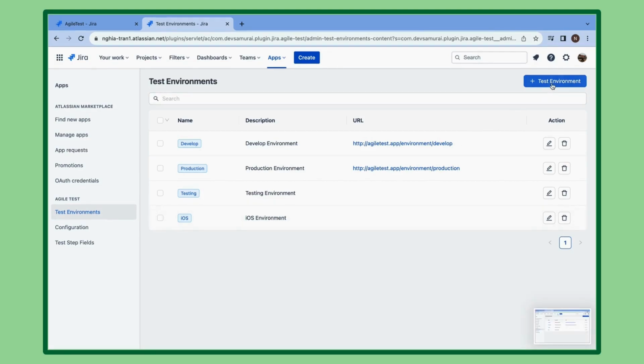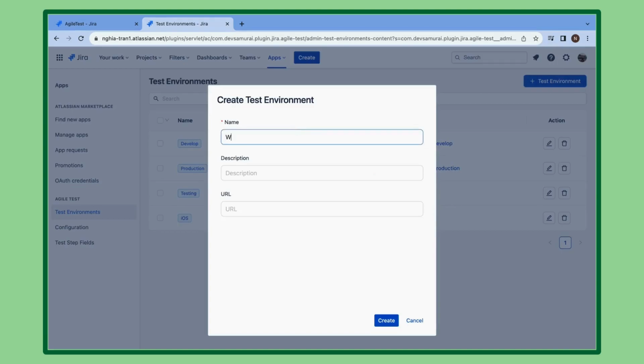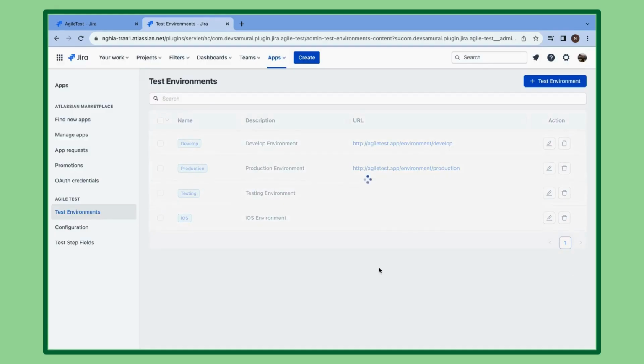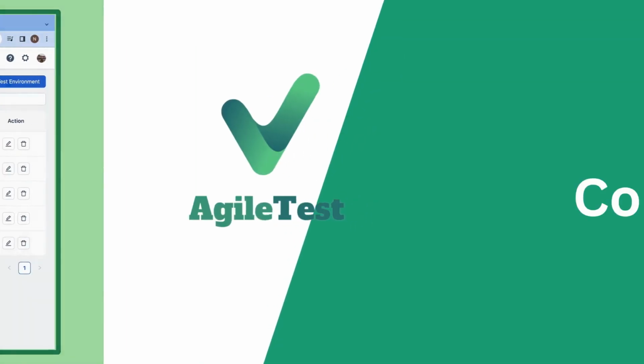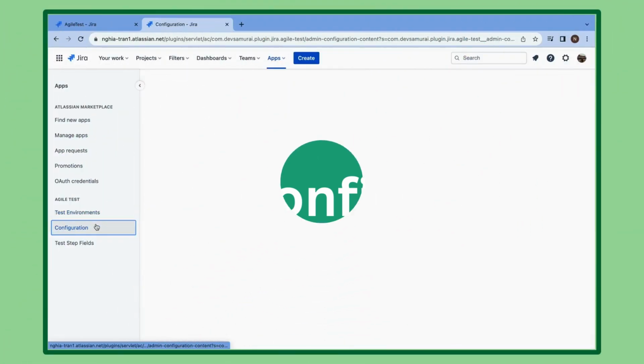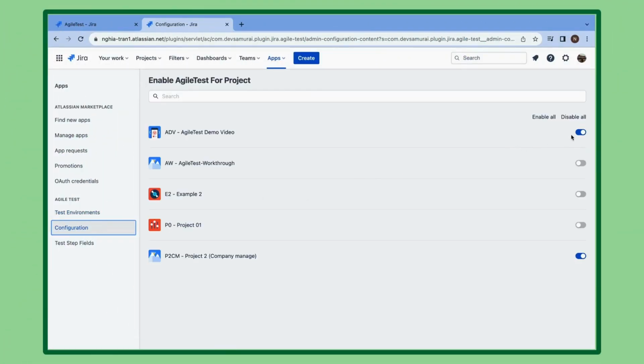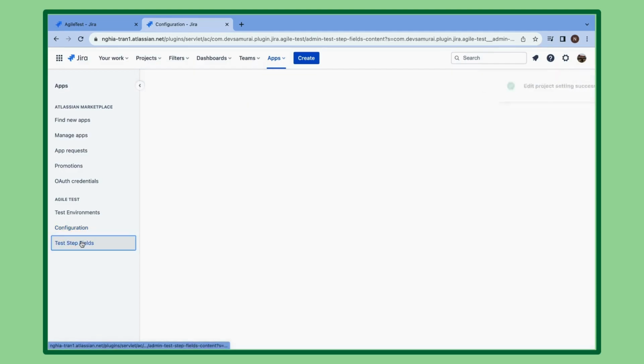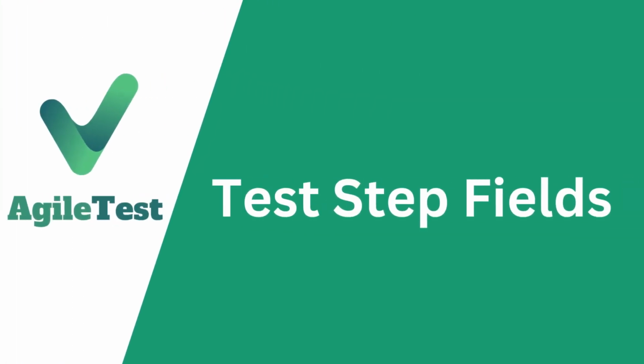For example, we create a new test environment. Let's call it Windows. Onto configuration. On this page, we can enable and disable Agile Tests in the Jira panel for some particular projects. Let's say I disable this, I enable this, and we move on to test step fields.